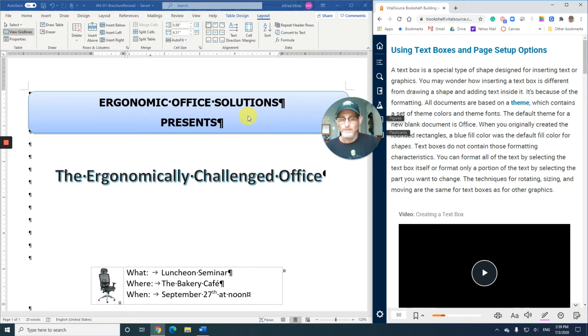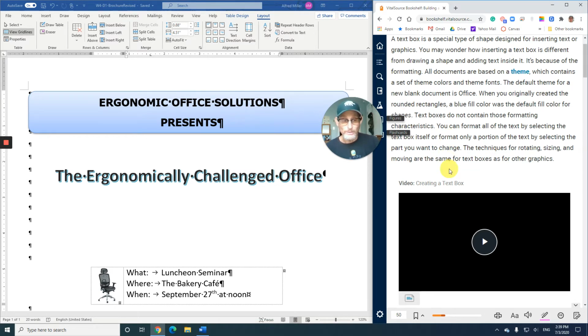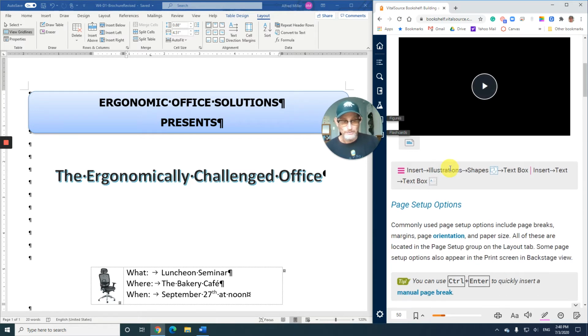When you draw a text box, it has no blue. It just has black text, simple as possible. Okay, so text boxes don't contain that formatting. That's the major difference. To bring in a text box, you can go to Insert Illustration Shapes and choose the text box tool, or you could go to Insert Text Box and choose one of the options there.